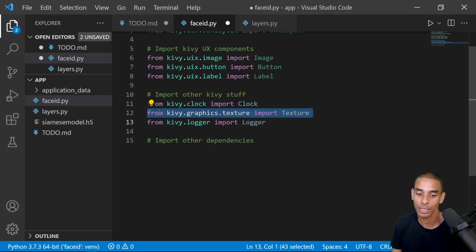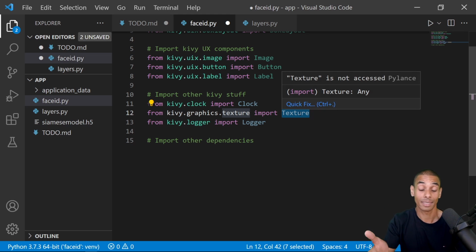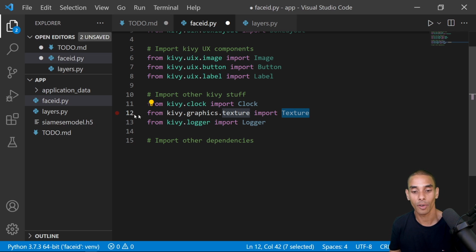Then I've imported Texture: from kivy.graphics.texture import Texture. This is something that I had to play around with a ton when I was setting this up. We need to convert our image from our OpenCV webcam to a texture, and then we set our image equal to that texture. There's a bunch of messing around in order to get this to work, but it does work. I've tested it.